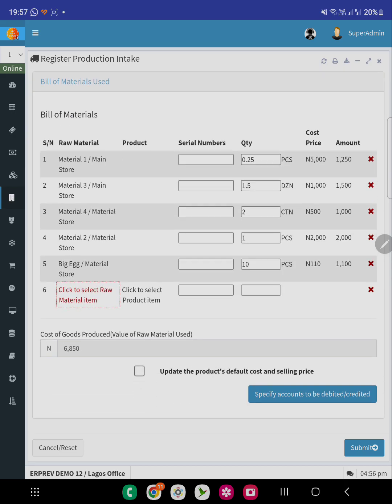Now, it's also very important that if you don't want the person who is doing the production intake to see your recipe or the bill of material used, you can configure that person's account that way. Just ensure that the person doesn't have privilege to view production requirements or to register production requirements, right? But the person can register what was produced and the system will do the needful.